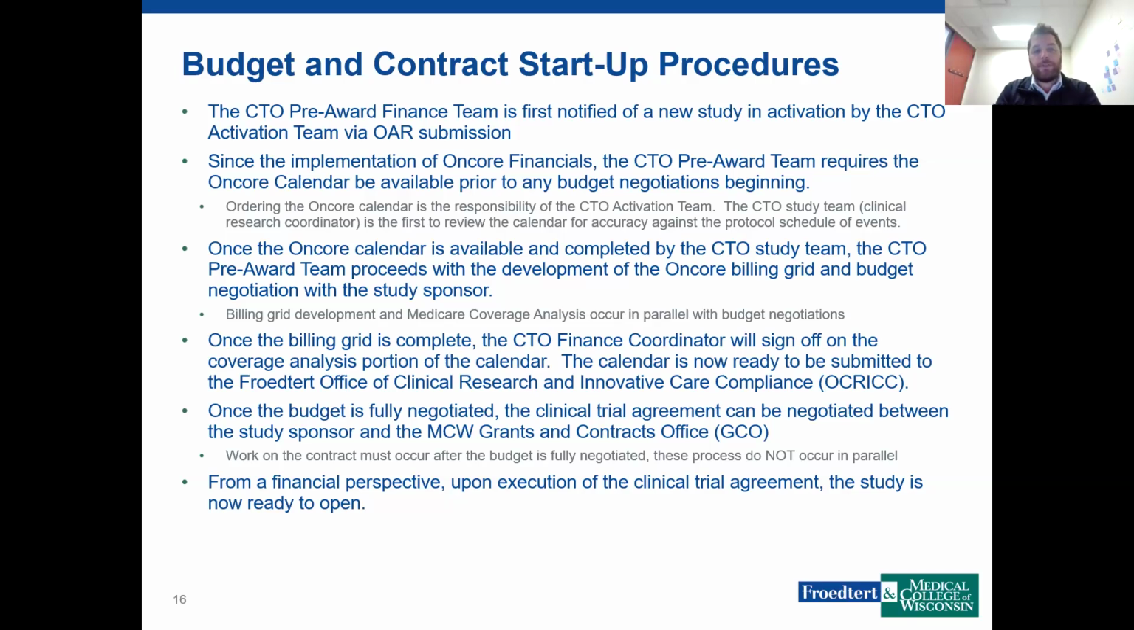So once the budget is fully negotiated, again, the budget is in process while the billing grid is being developed, but typically the budget negotiation is continuing past the time when we have the calendar done. But once the budget is fully negotiated, the clinical trial agreement can be negotiated between the study sponsor and MCW Grants and Contracts Office. Work on the contract must occur after the budget is fully negotiated. So these processes do not occur in parallel at the moment. That's another thing that I wanted to call out there, what we can and can't do at the same time.